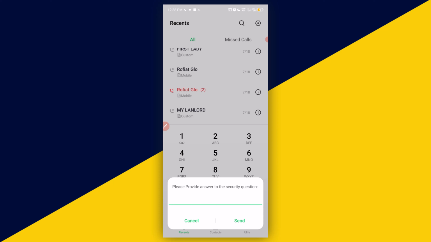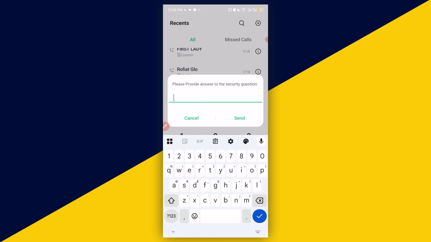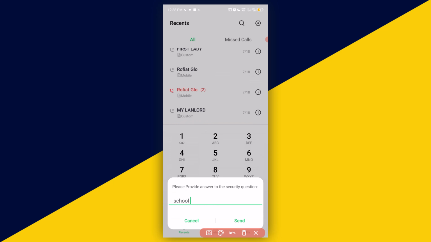Please provide answer to the security question. So I will simply click on here and provide the answer. The next thing I'm going to do is to click on send.